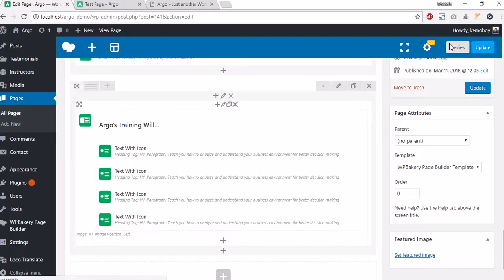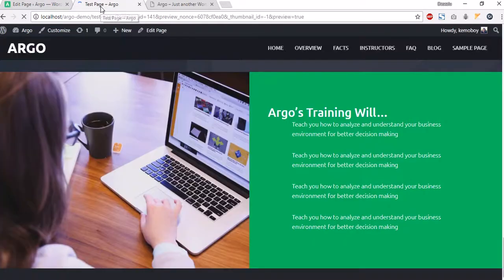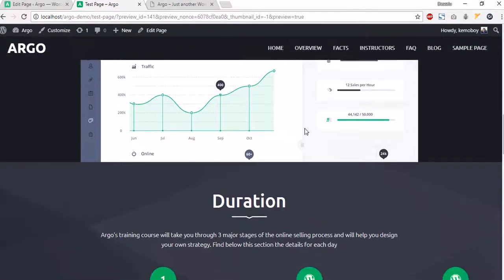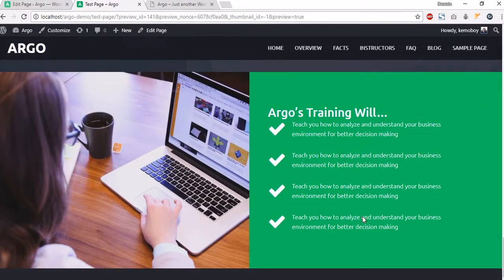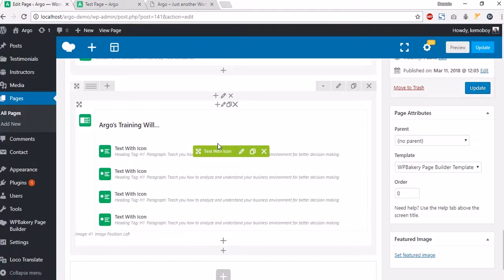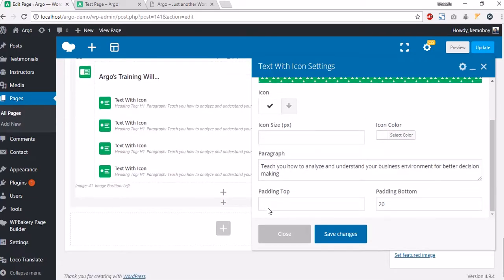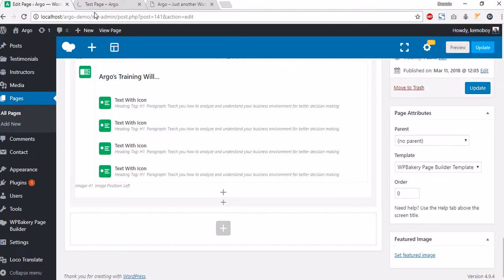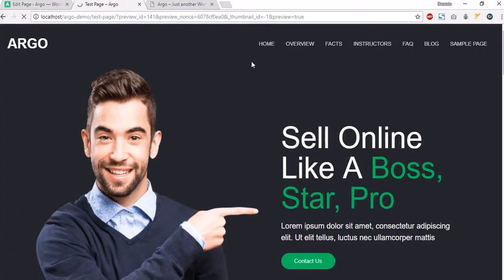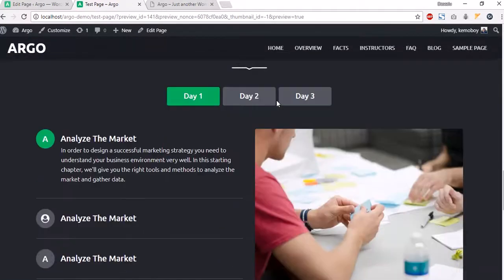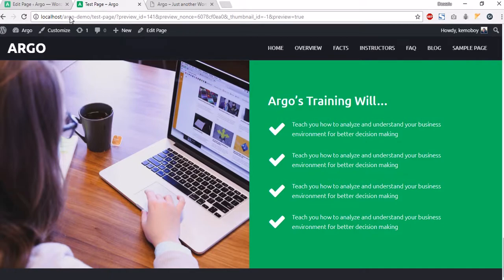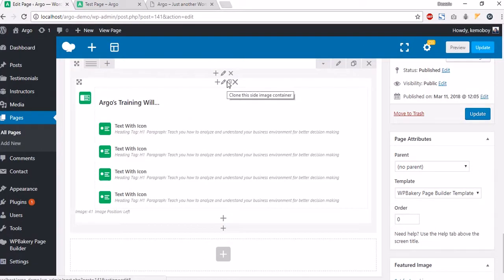All right, let's preview the changes. And as you can see, it's looking good. Let's add a little bit of space over here. So let's go to this text with icon, padding top, 30 pixels. Save changes, preview the page, and boom.